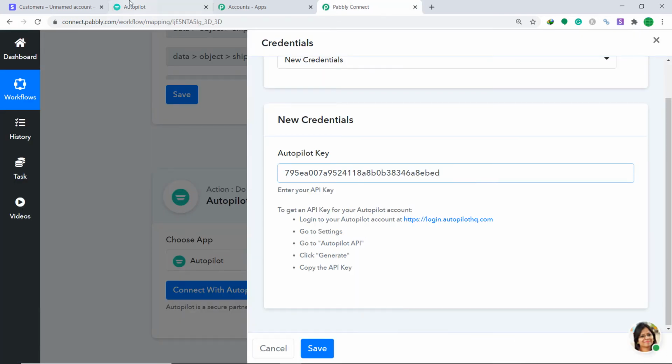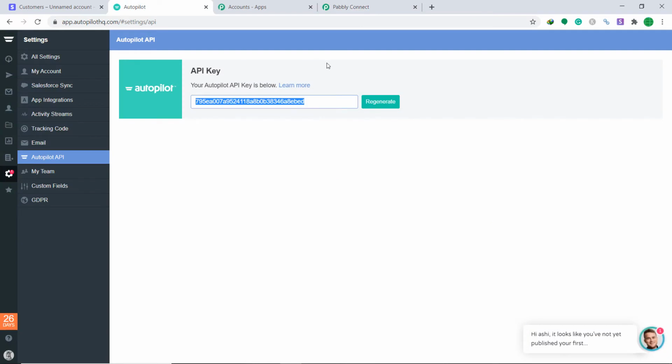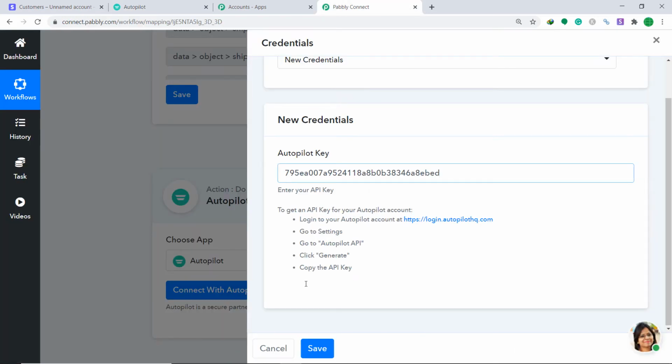Now in your case, the key might not have been generated. Initially there would be a button called Generate API Key. Just click on that button. Or if you don't like this key, just click on the button called Regenerate Key. It will give you a different key. Simply copy this and paste it here. Then click on Save.